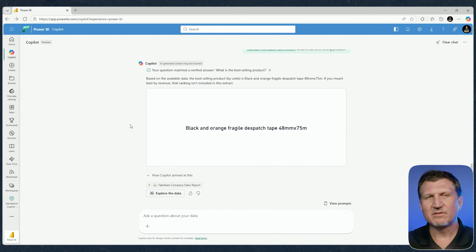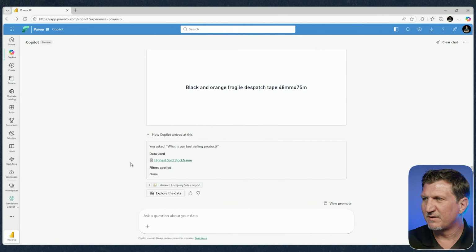All right, next, let's take a look at the how Copilot arrived at this button, the button you might see in documentation. So we just click down on that and we can see we asked what is our best-selling product, and the data that was used is that measure, highest sold stock name measure, and there are no filters applied to this answer. So below the result, you click that button with the how Copilot arrived at this dropdown. So Copilot is explaining the logic behind the answer.